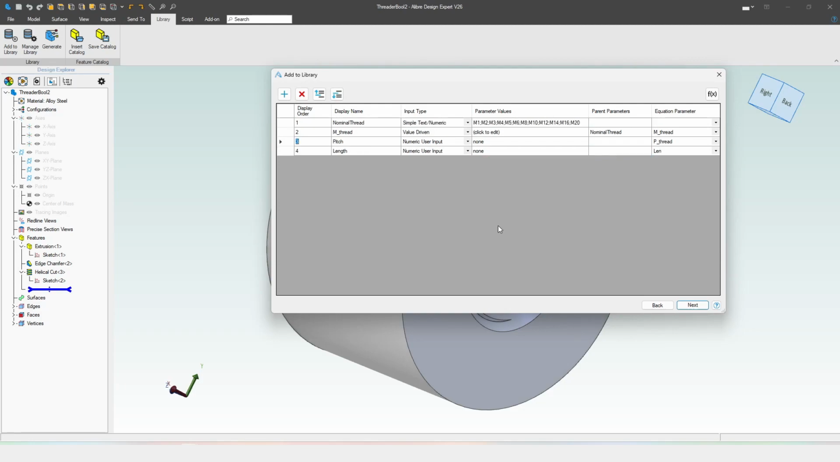Okay, so the problem there was that for some reason the parent parameter needs to be higher up in the display order than the parameter it's actually driving. Okay, so yeah, just do that and you should be fine.